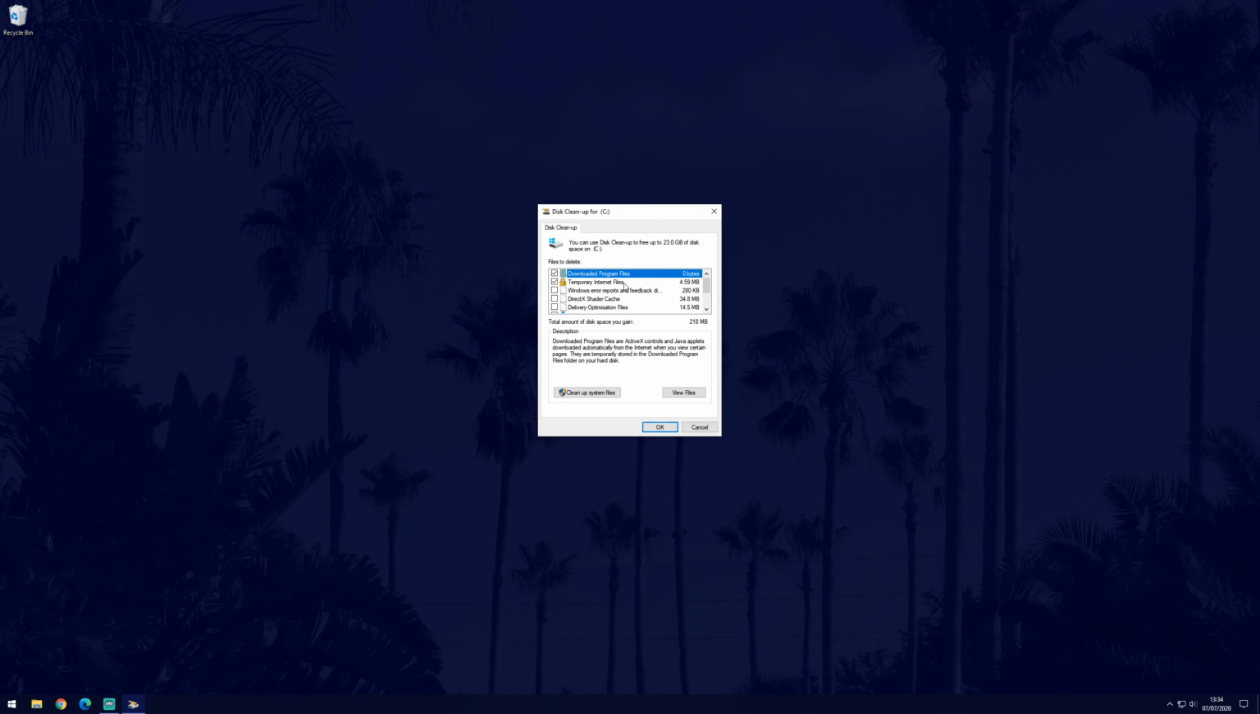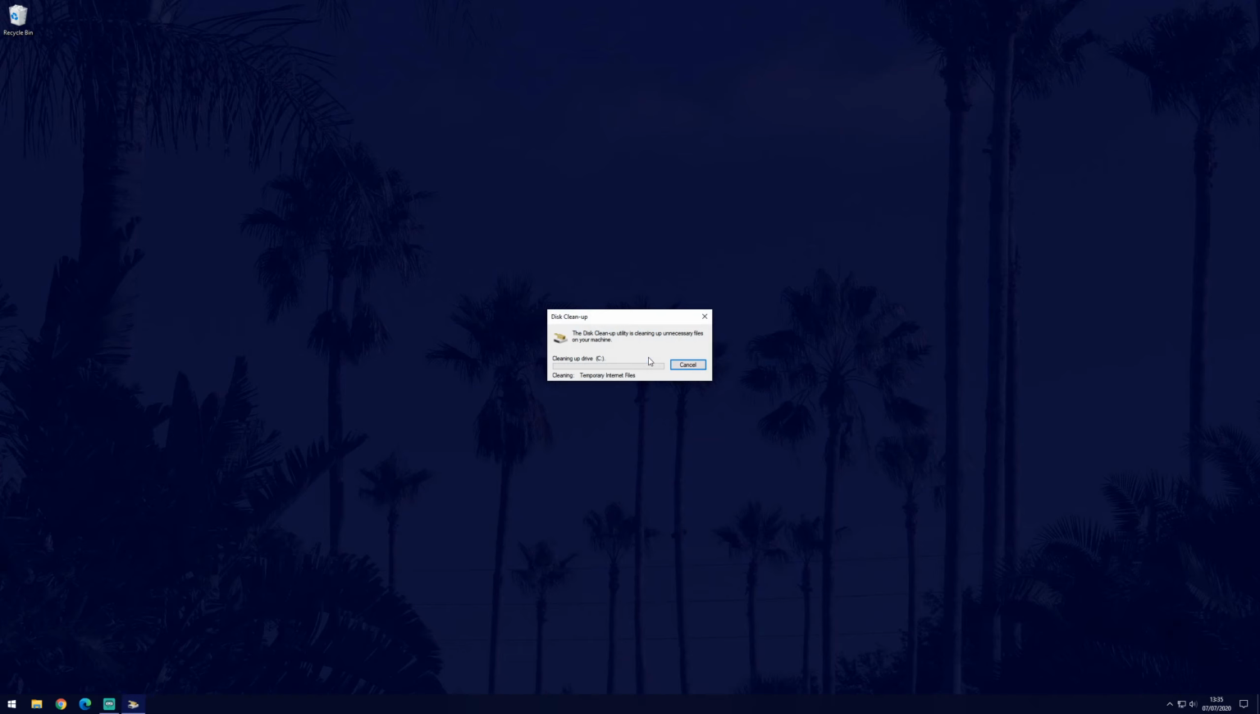When the new window opens, you'll notice that there are many locations that we can choose to clean. Have a look at the list and check the boxes of anything you are happy to clean and remove. Now all you need to do is click on OK and then delete files. Allow Disk Cleanup to run fully, and that's it, and we can move on to the next method.